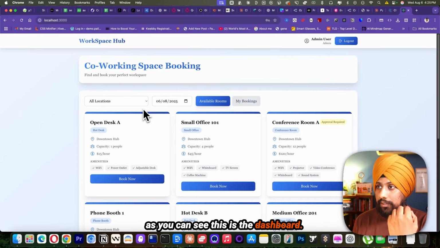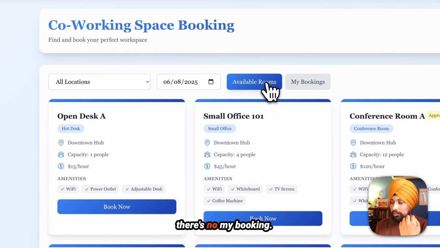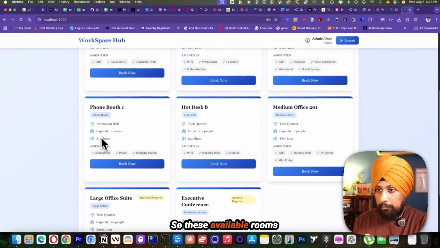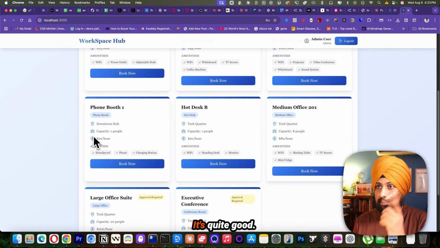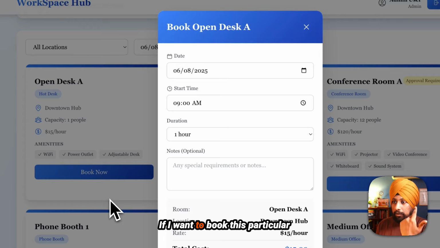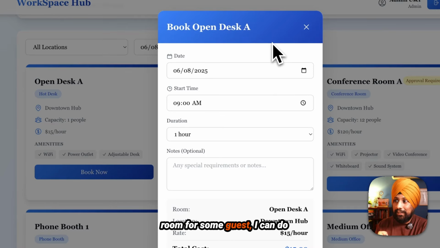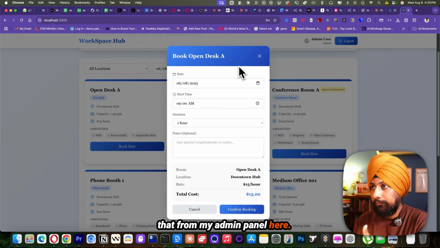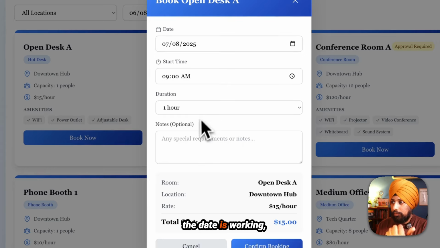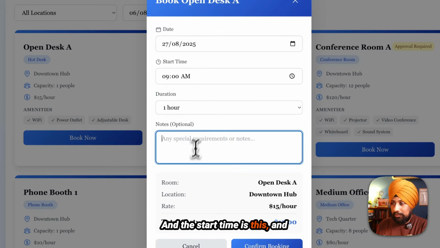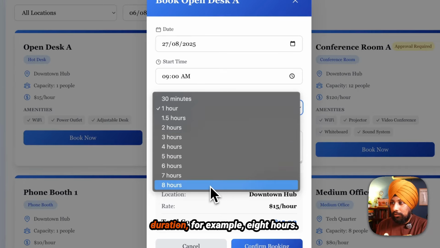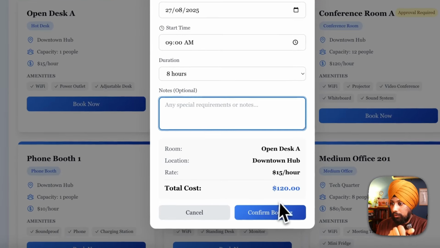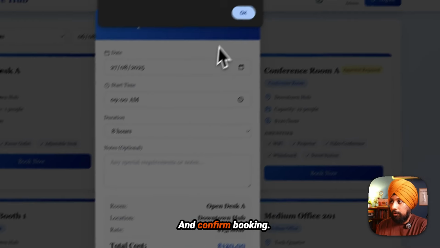As you can see, this is the dashboard. If you click on my booking, there's no booking. These available rooms for the admin are quite good. If I want to book this particular room for some guest, I can do that from my admin panel here. The date is working. Let's book it for the 27th, with this start time and a duration of, for example, 8 hours. And this is the cost, and confirm booking.